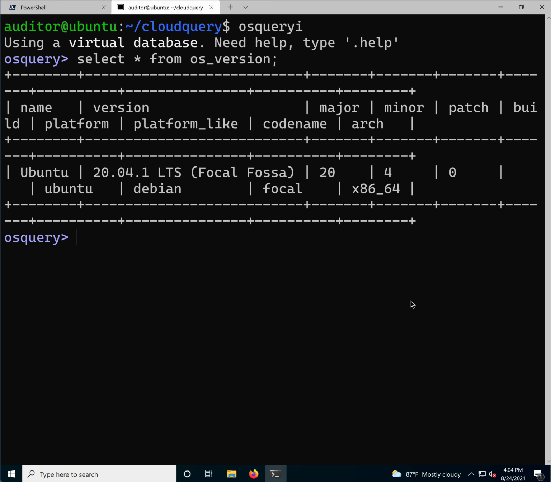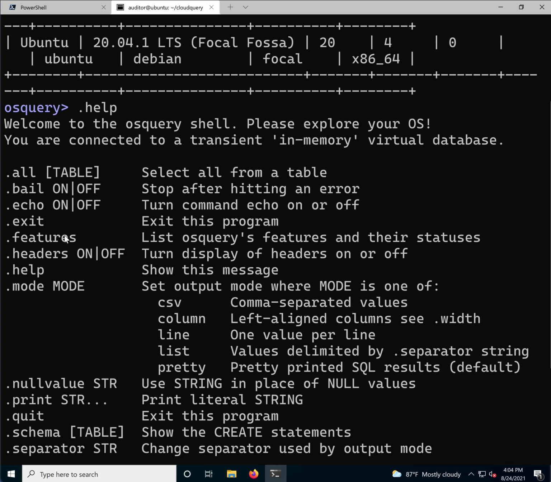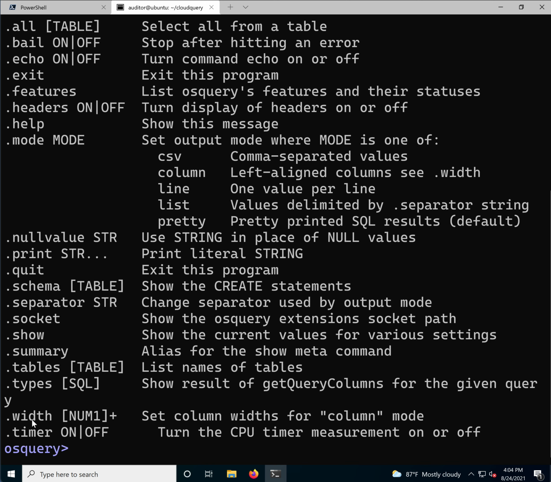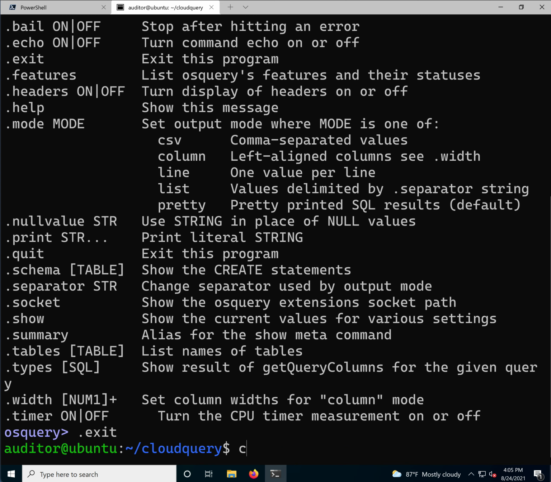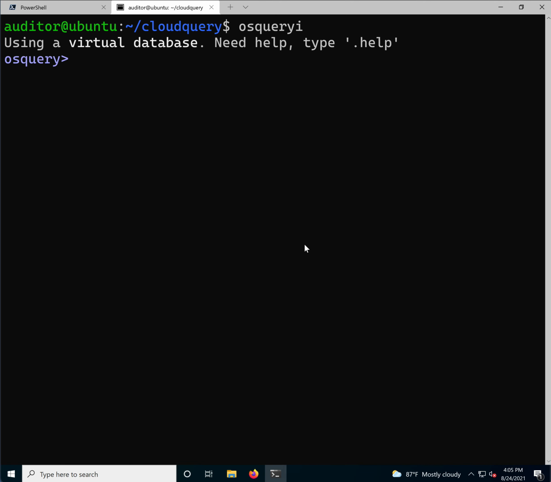Before we get into some statements and tables, let's look at a few useful commands to know from an osquery and CloudQuery perspective. .help is going to be really useful for you because it's going to list all of the prominent shell commands that you should be aware of. .exit or .quit is going to get you out of the interpreter. So if I hit .exit, let's clear the screen and type back in osquery, and now we're back in.